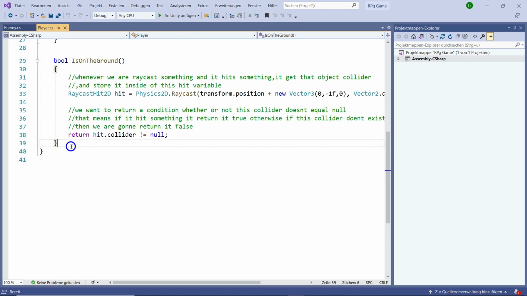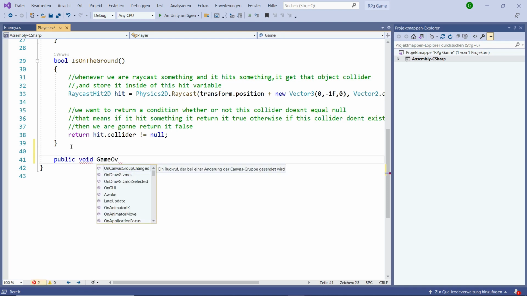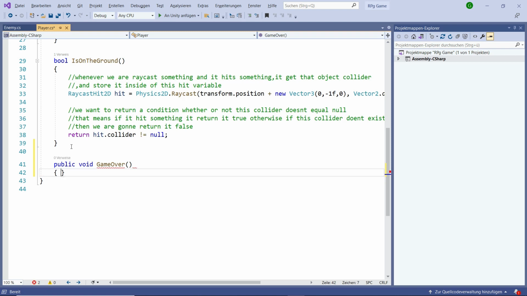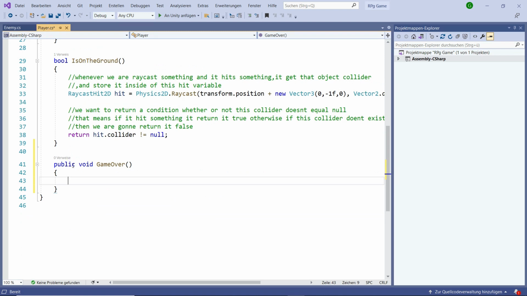At the bottom, we make a new function, public void GameOver. And why do we use public and not private? Because we want to get access to our GameOver in our enemy script. That's why we use public here.